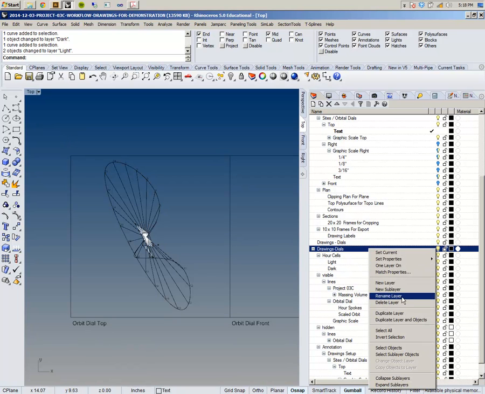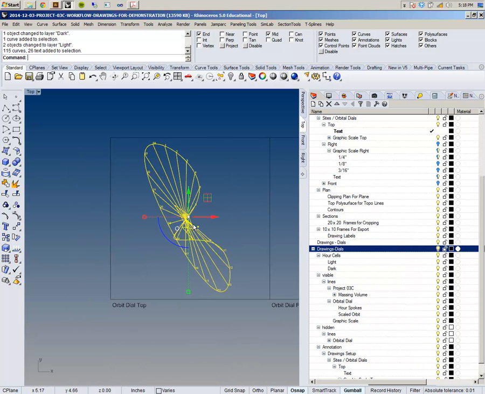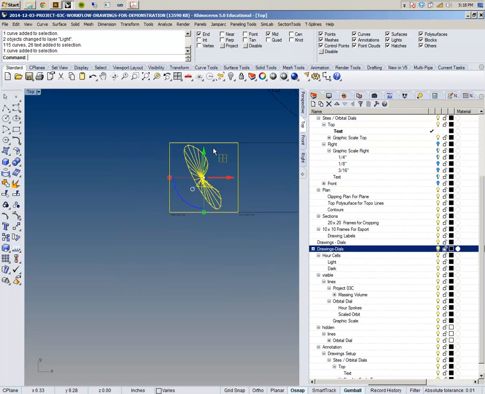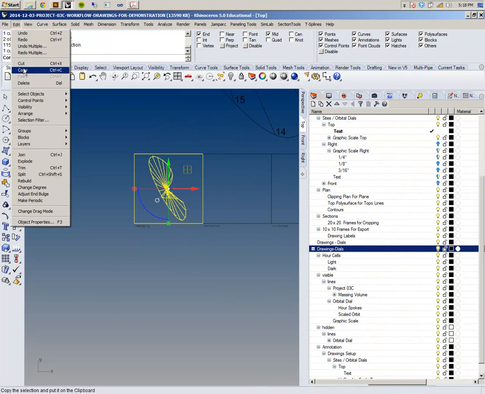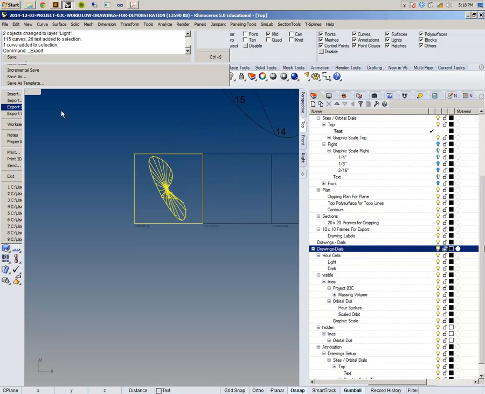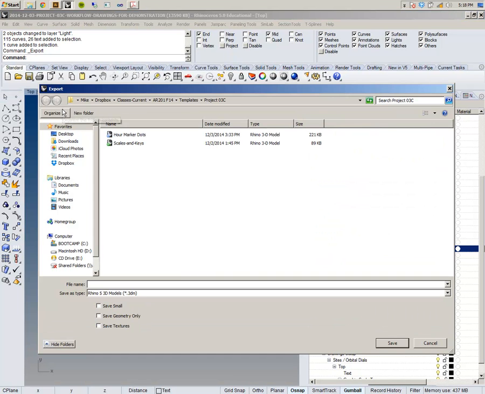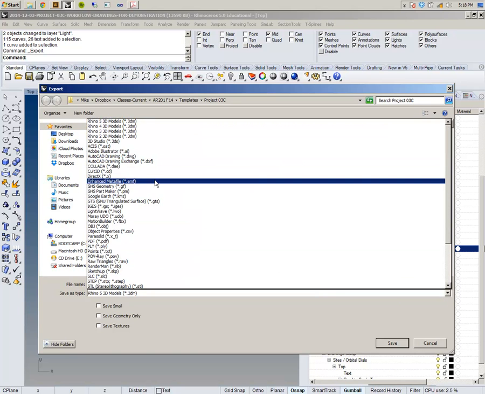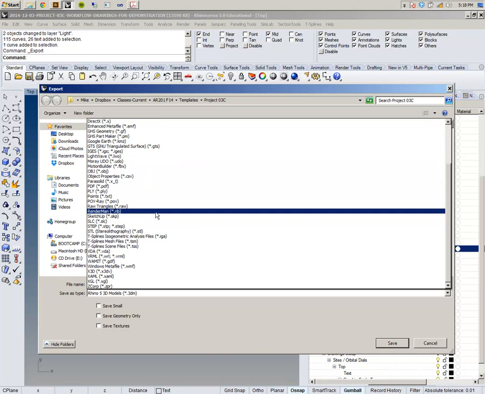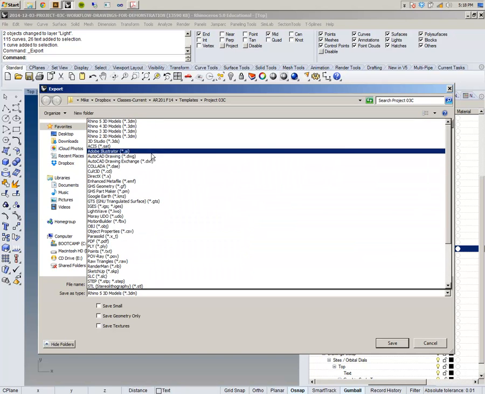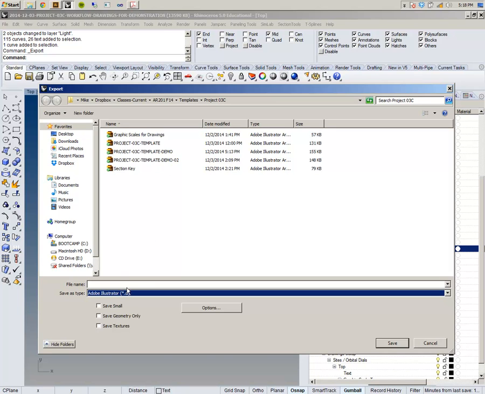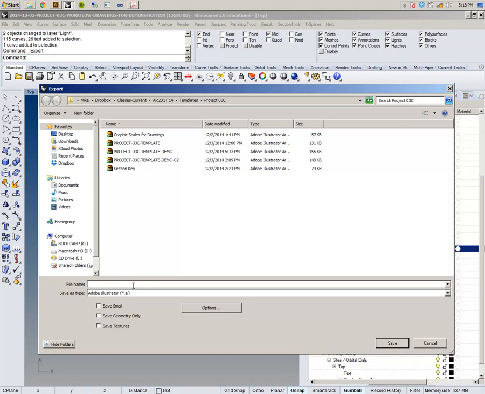So I'm going to select objects. I want to do select sublayer objects. And I also want to grab the boundary so I can line it up later. So then I'm going to export it. Call it demo.